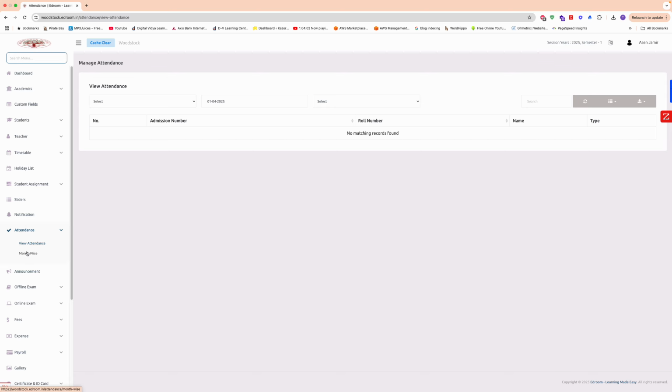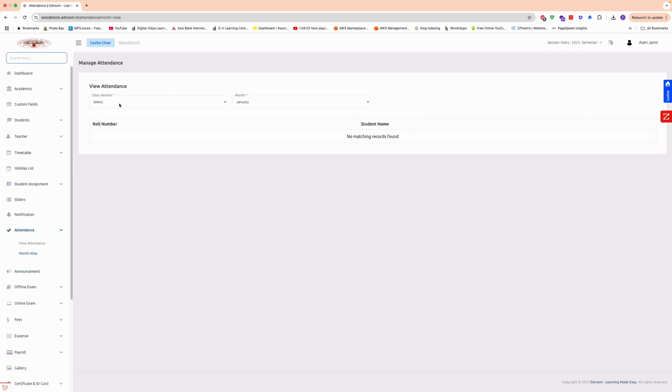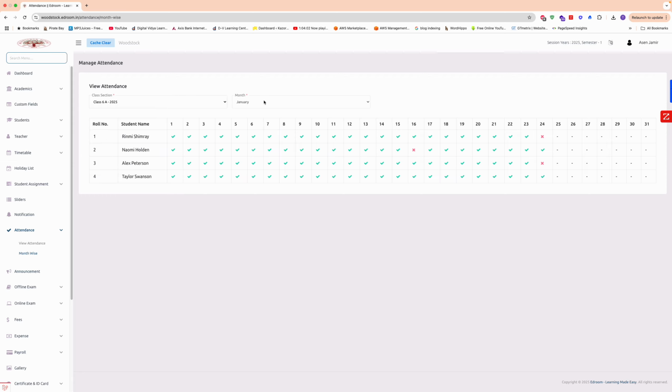We don't have any demo data for now, but the principal or the school is able to view the attendance on a monthly basis as well. Well, we have some demo data here. So basically, these are the students within 6A for academic year 2025 for the month of Jan.